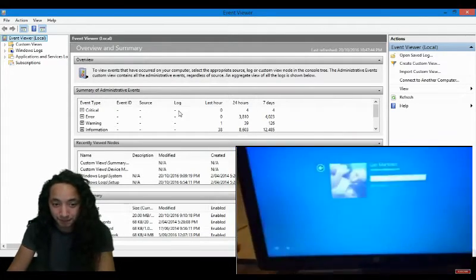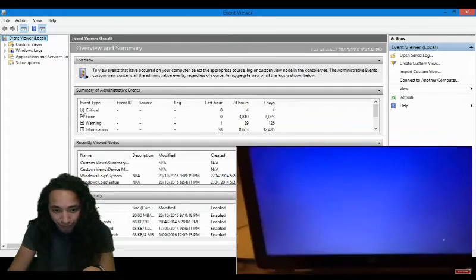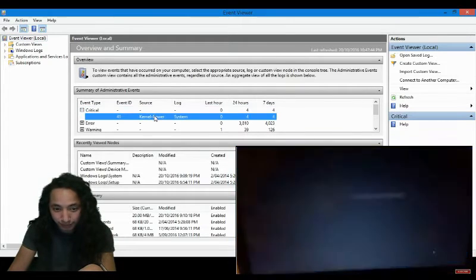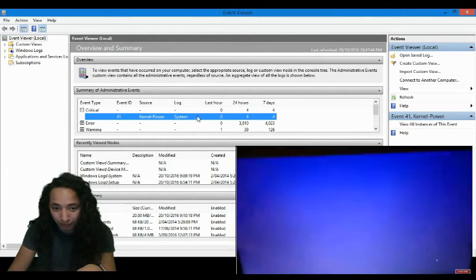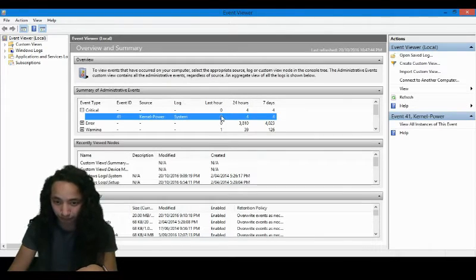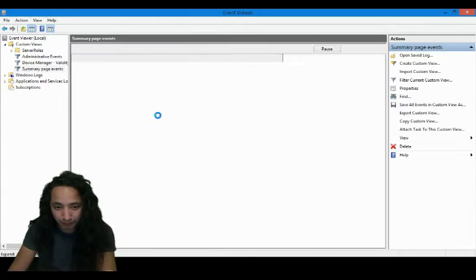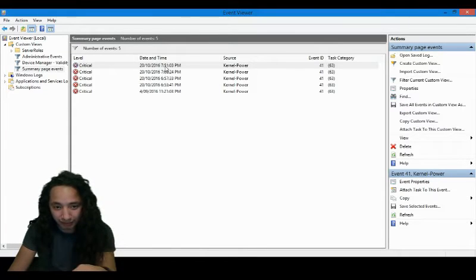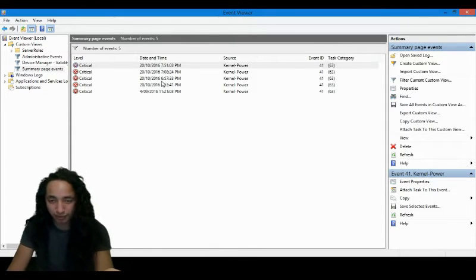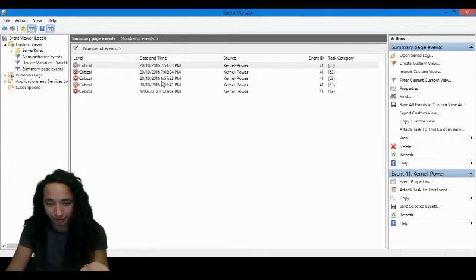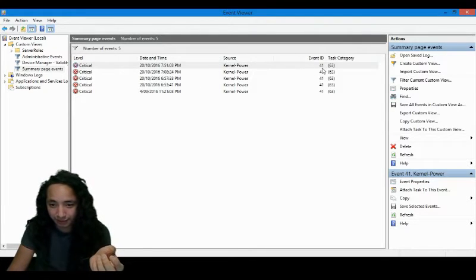But still, right here where you see critical, there was one of them, which is this one, and it was happening quite a few times. Not a lot, but like four, because it tells you how many times within 24 hours or within 7 days. So you click on it, and it tells you the times it crashed, at that time or that day, and the ID is 41.